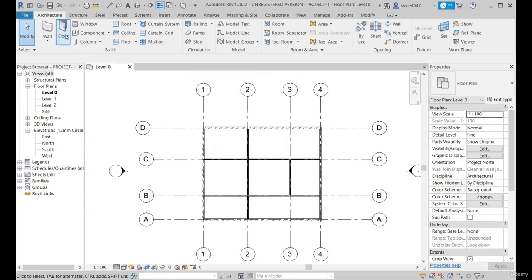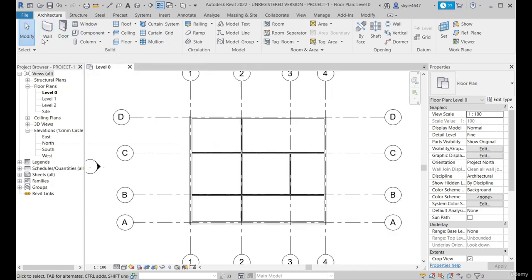So you can find door and windows under the build panel, which is present in the architecture tab, as you can see here. So select the architecture tab, and you can find the door and window tool in the build panel. Let's go ahead now, placing the doors first, and then we'll go with the window part.